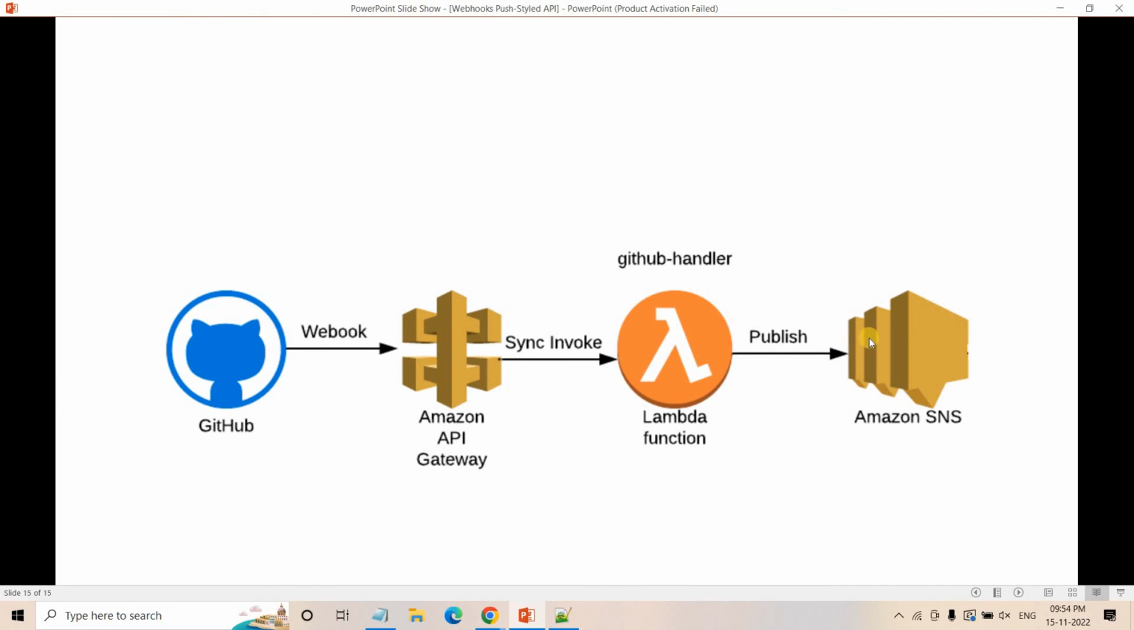So the architecture can be shown this way: whenever someone clicks the star button for any repository, the POST method will be triggered from GitHub to API Gateway. From API Gateway it will come to Lambda, and from Lambda, after processing, we can publish that event to SNS in a particular topic. From that topic it can be broadcast via email, or via SMS, etc. So let's try to do this particular lab.